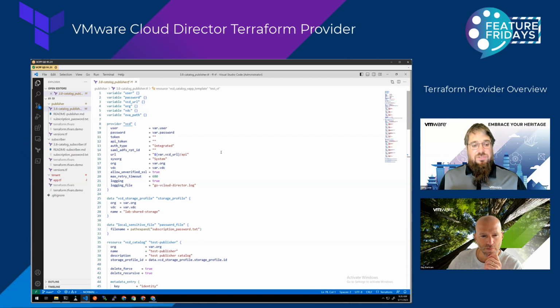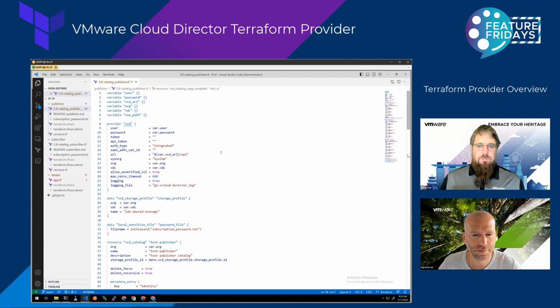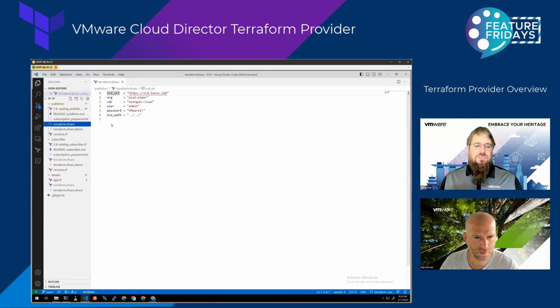And that also means that you usually don't want to add sensitive information like passwords into the source code repository. Therefore, Terraform allows you to define these variables, and then you have a file called tfvars. That tfvars file contains the actual content, with the super secret password and the environment-specific information that you don't want to add into your source code repository.